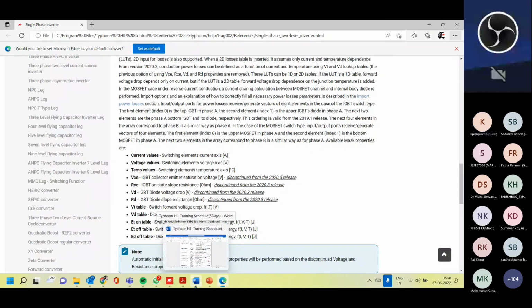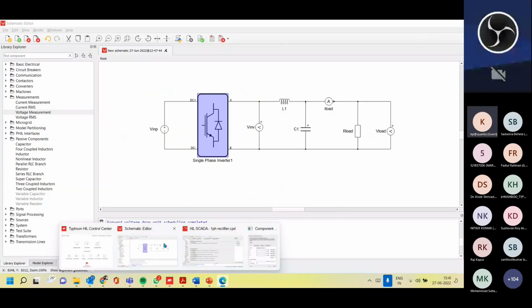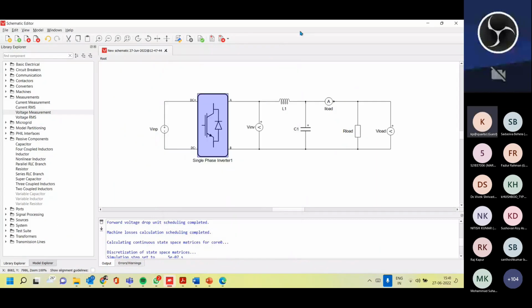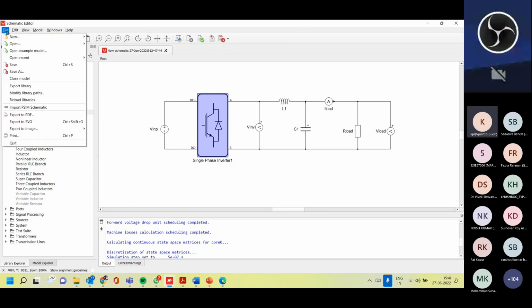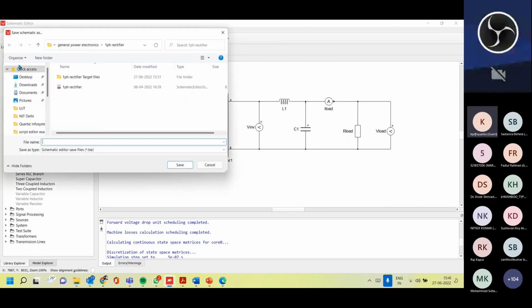Okay, coming back to our schematic part. Now I'm okay with all these parts. I'll just save this model, because before compiling it needs to be saved.